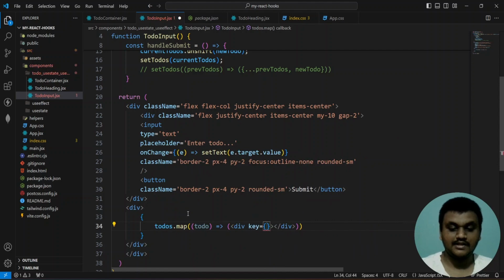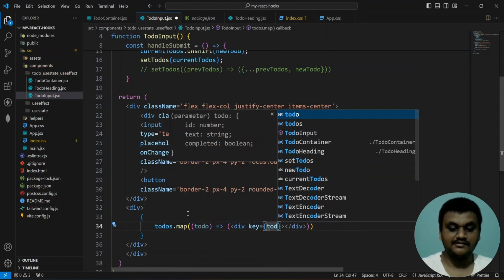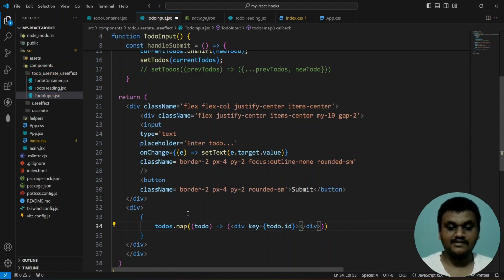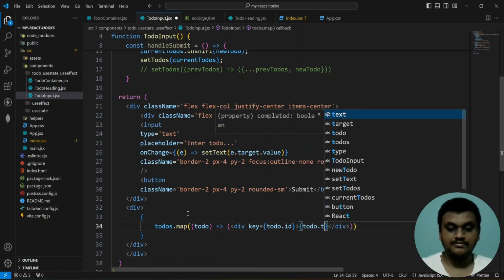I'm going to take the key also in this to-do. It contains three things: the to-do ID, to-do text, and to-do completed. I'm calling this one the to-do ID. Next one, to-do dot text.